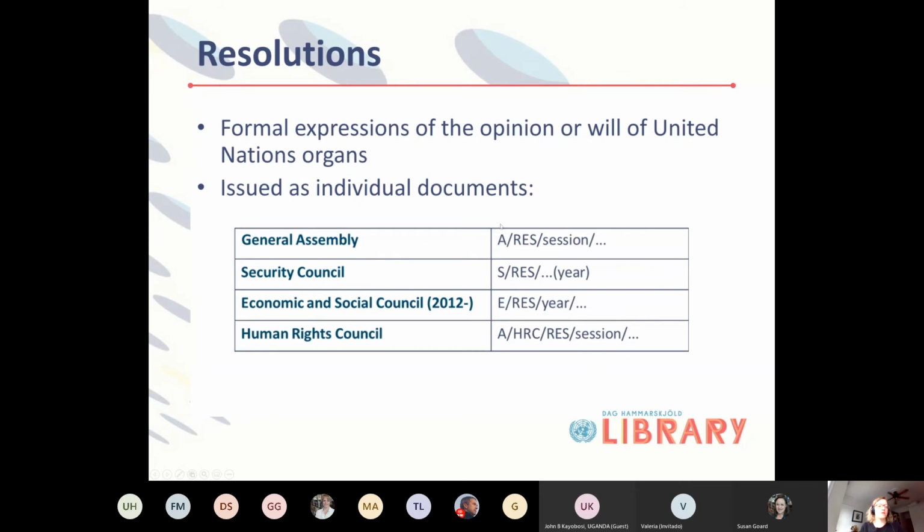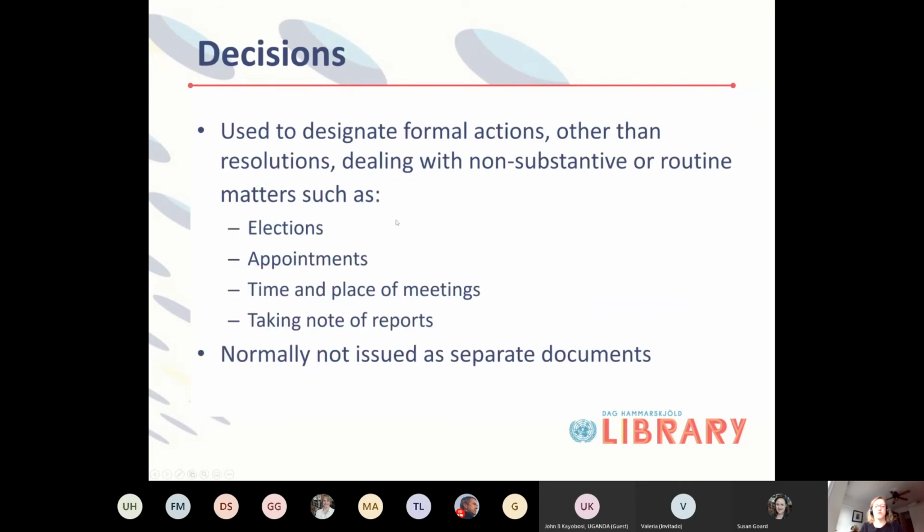So we have these resolutions and we have decisions. Decisions, in contrast to resolutions, are used to designate more formal, rather non-substantive actions or routine matters. For example, elections, meeting times and places, appointments, or sometimes a body is just taking note of a report that was submitted to it.